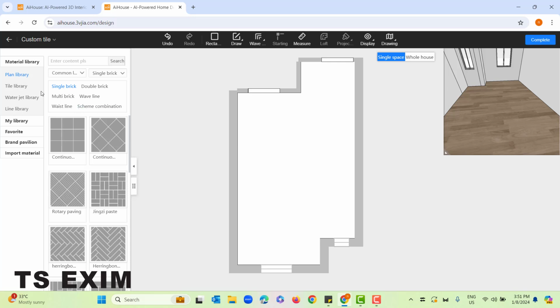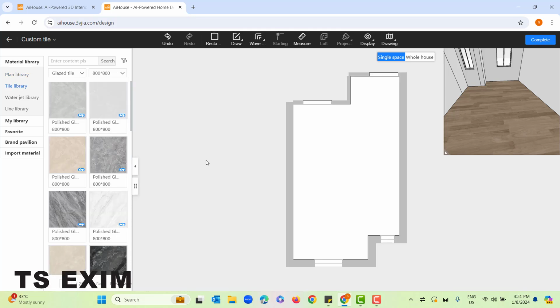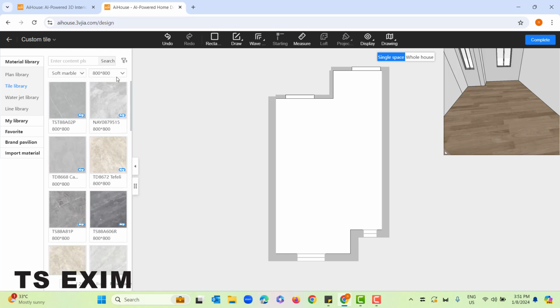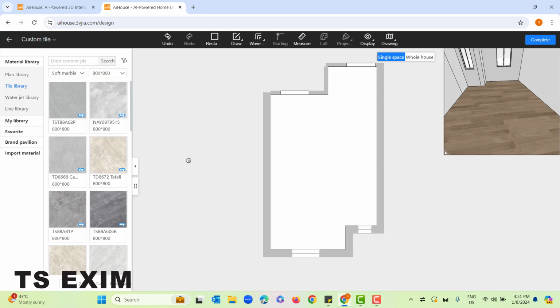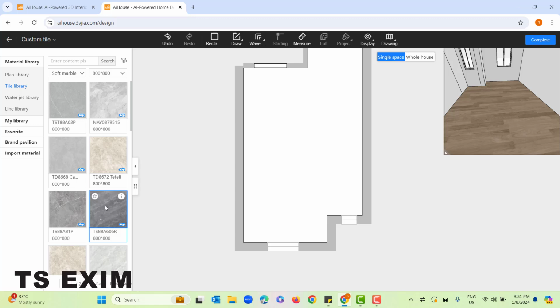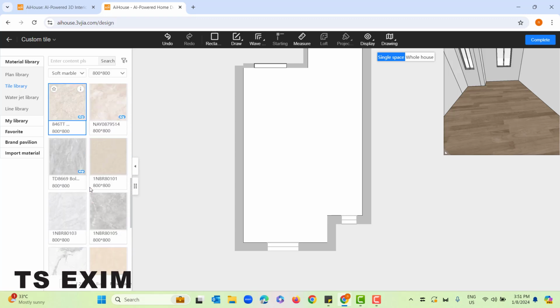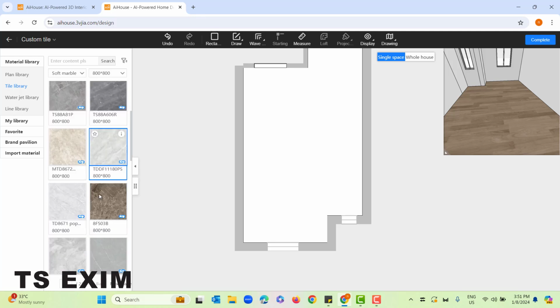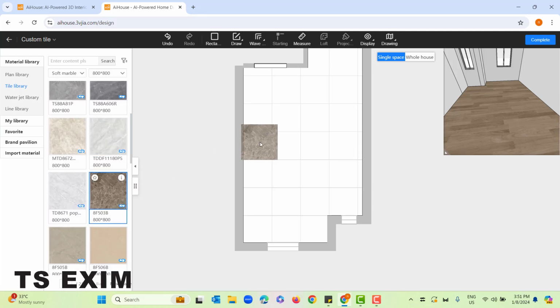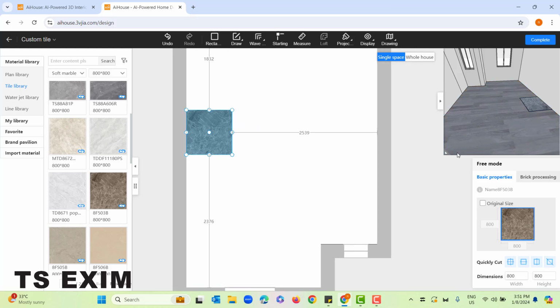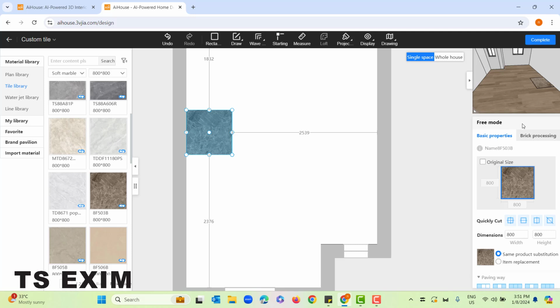library. Okay, you can go to tile library, choose any tiling from here. Okay, you can also choose by filtering the sizing. Okay, we also have different sizing in here. Okay, then drag out one tile. Let's say I use brown color so you guys can see. Okay, let's say this is my tiling. On the right side, you will see got free mode.